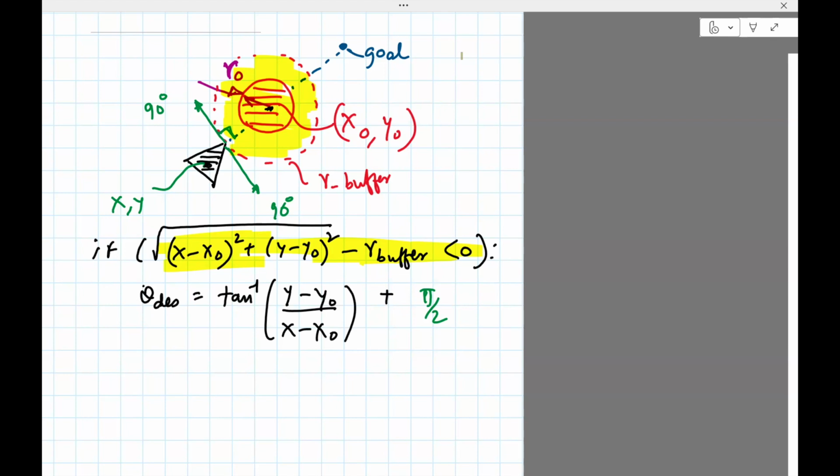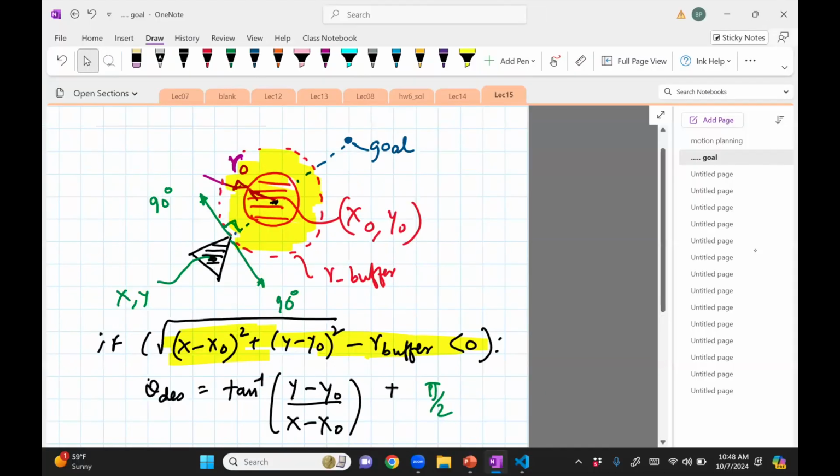Okay, so that's pretty much what we need for the robot to avoid the obstacle and go towards the goal. It'll keep going away from the obstacle, and the moment it is outside the yellow region, it'll try to come back again. Maybe it'll hit the yellow region again and go out, and you'll see it'll eventually work.